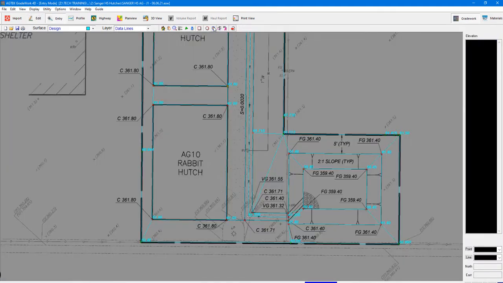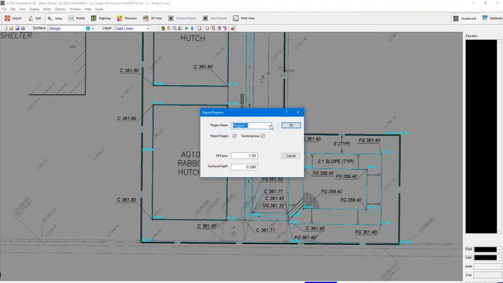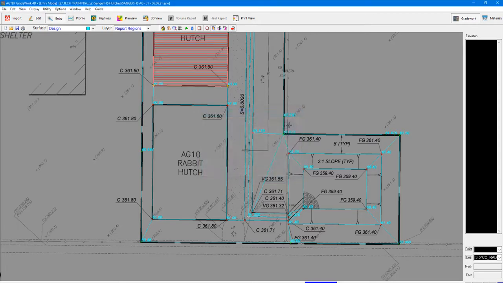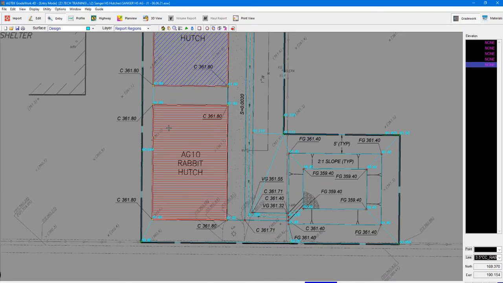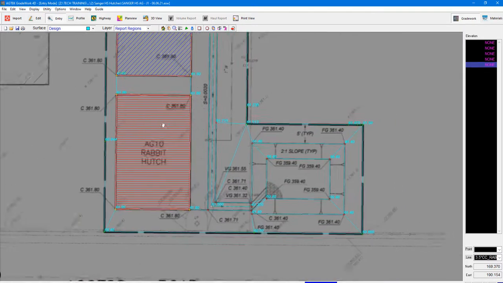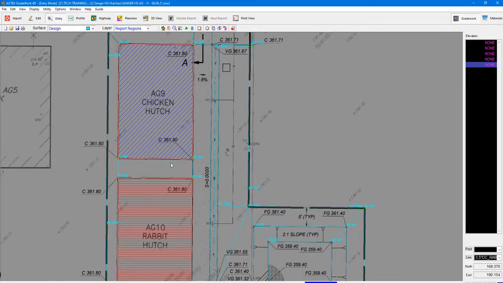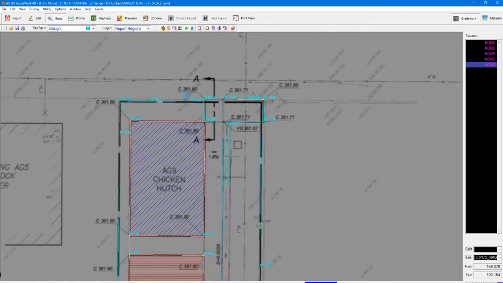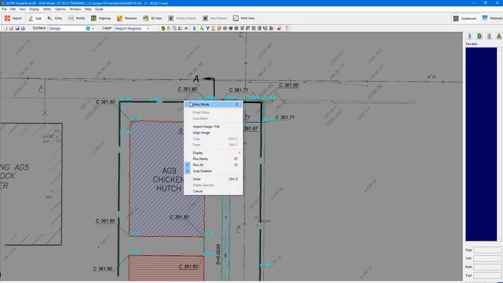For the rabbit hutch, let's go into entry mode and apply the same structure, except let's change the structure name from chicken hutch to rabbit hutch. Again, it's the same sectional depth. Let's apply that point to point, and then at the final point, right click and save. Now we have our two buildings in. Perfect. Let's move on to our sidewalk.